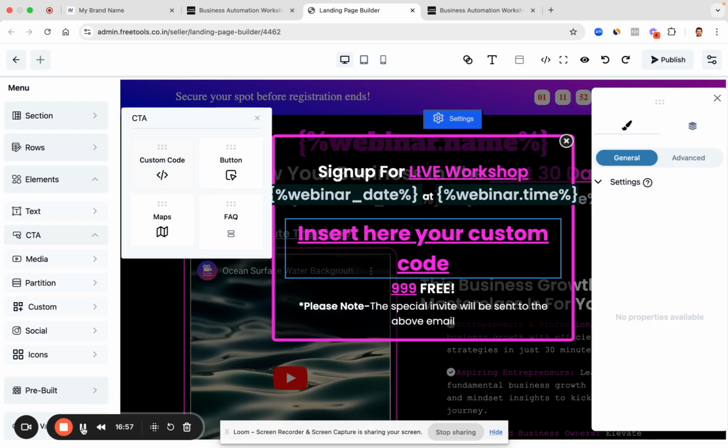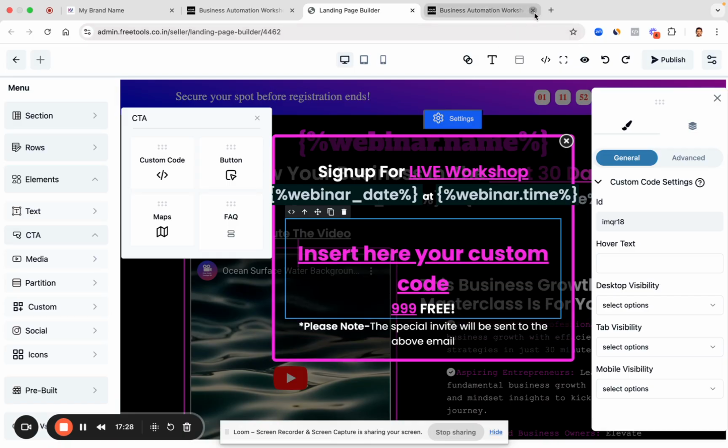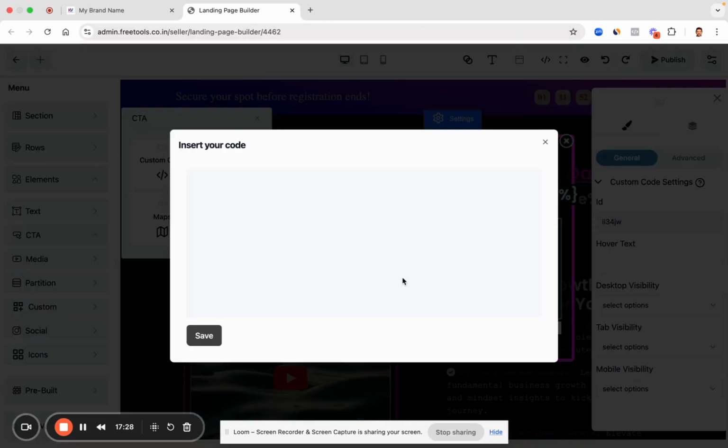Yeah, I think my browser was hanged. Okay, because I'm opening too many tabs, and I think there's some cache issue.